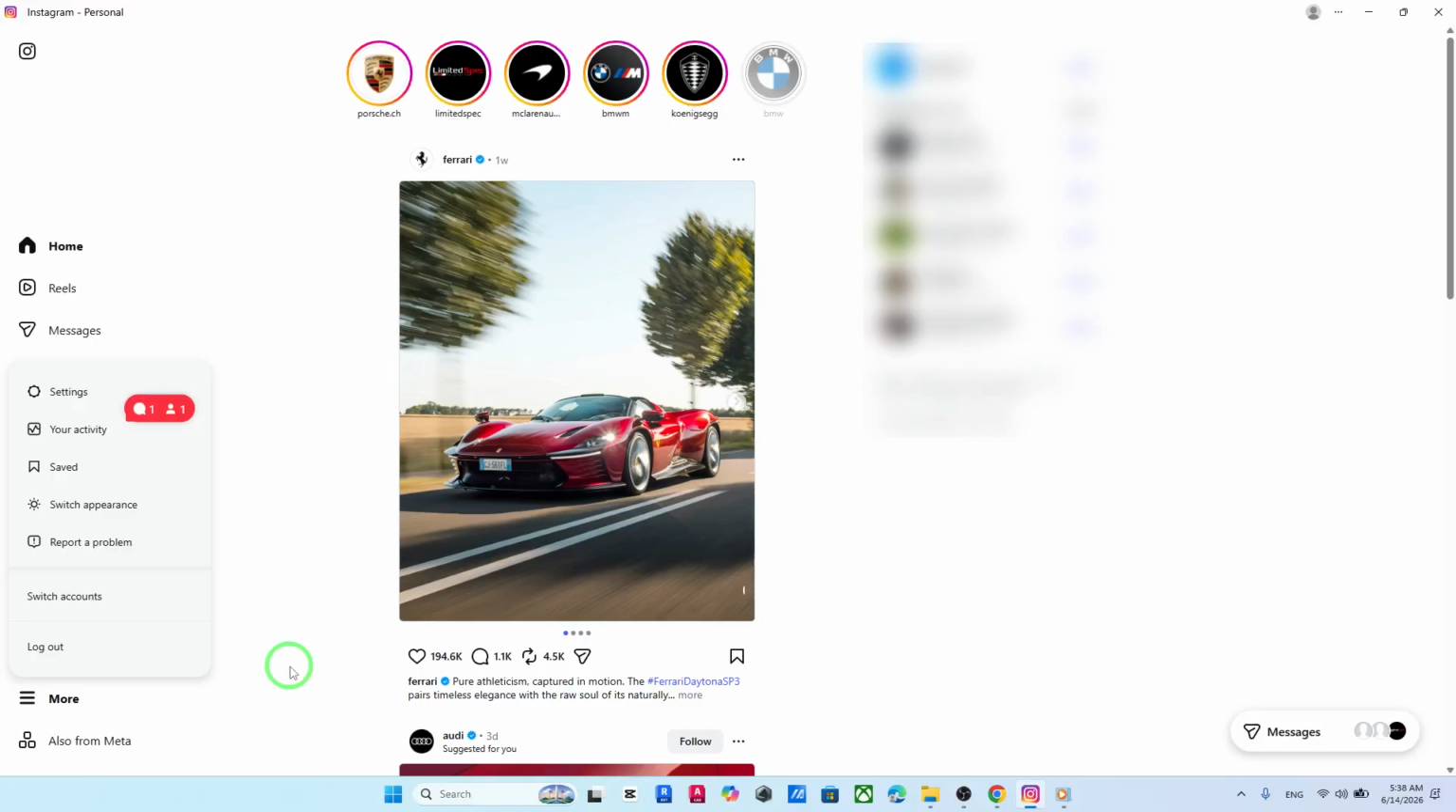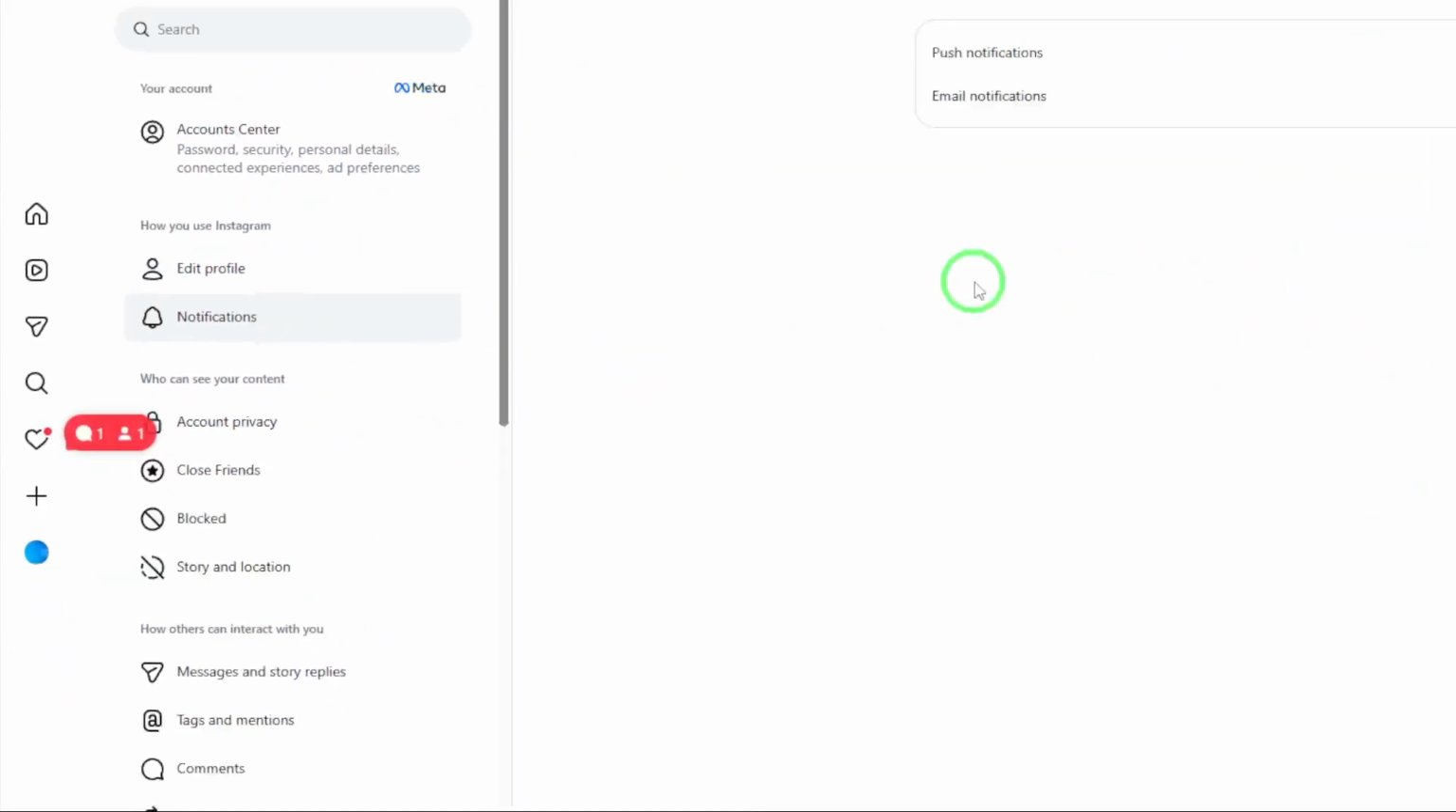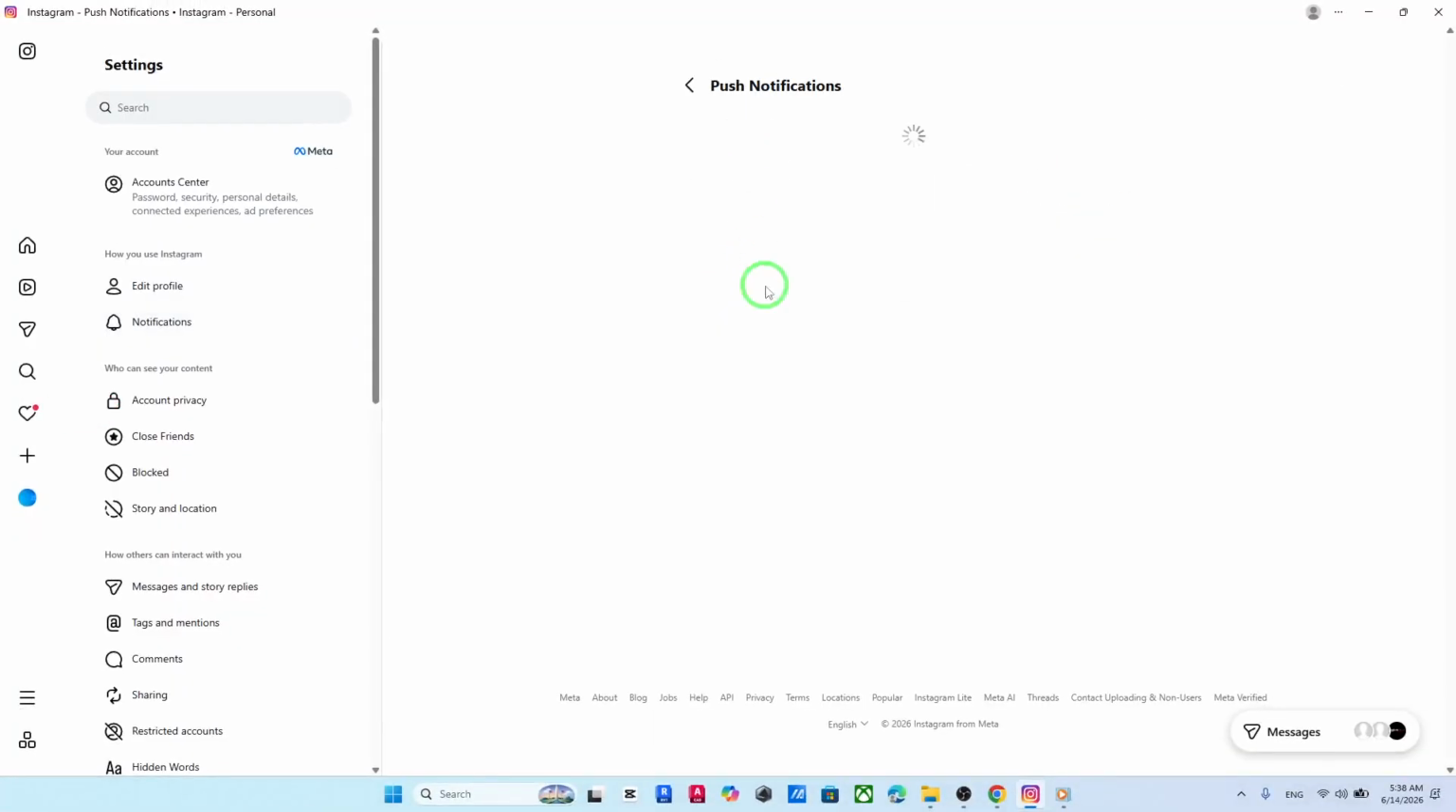Next, look for the Notifications section and click on it. Inside Notifications, you'll see several options related to how Instagram alerts you. What you want to do here is select Push Notifications. Now you'll be taken to a list of different notification categories.